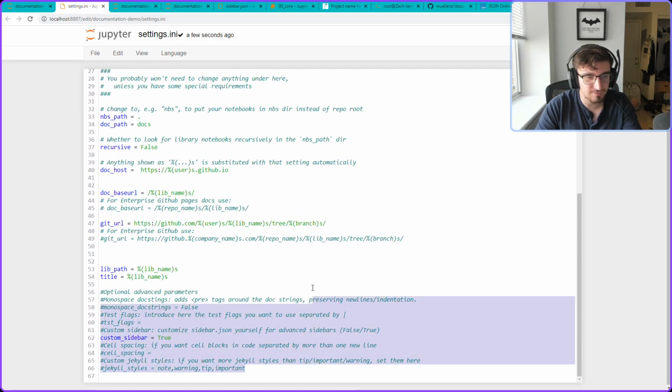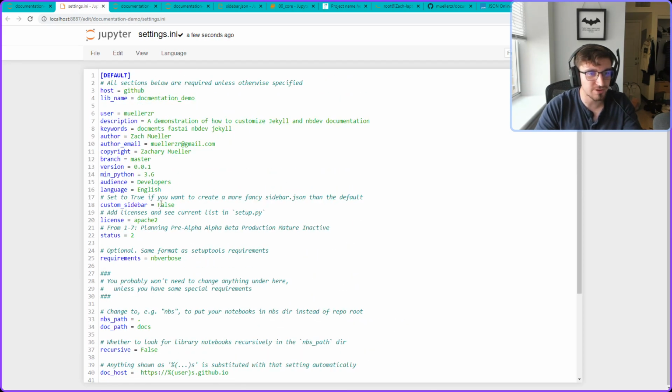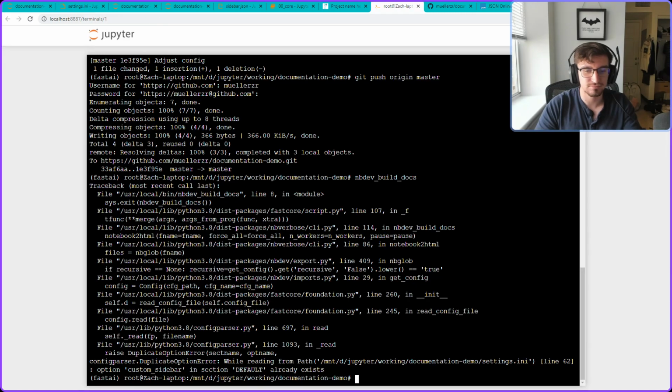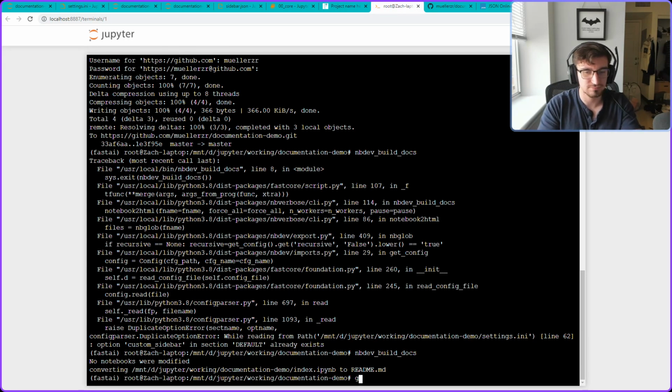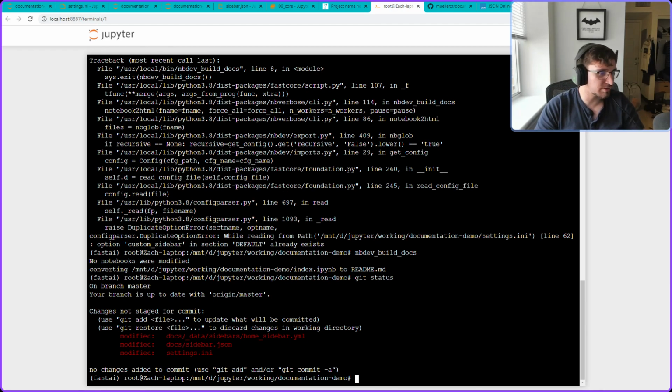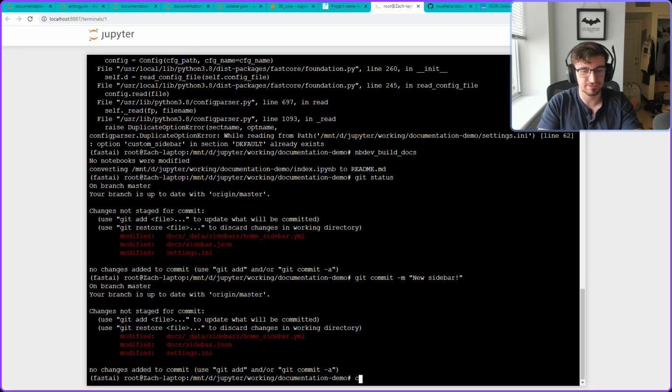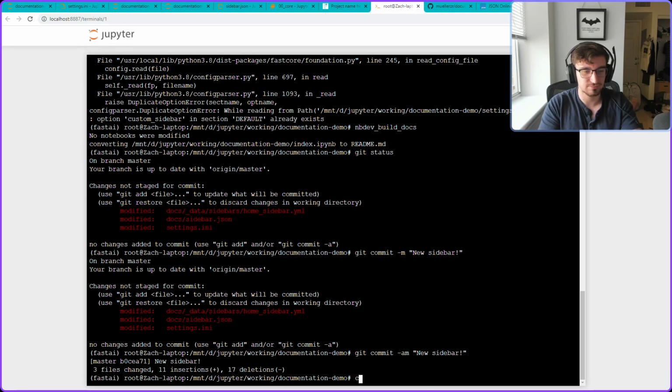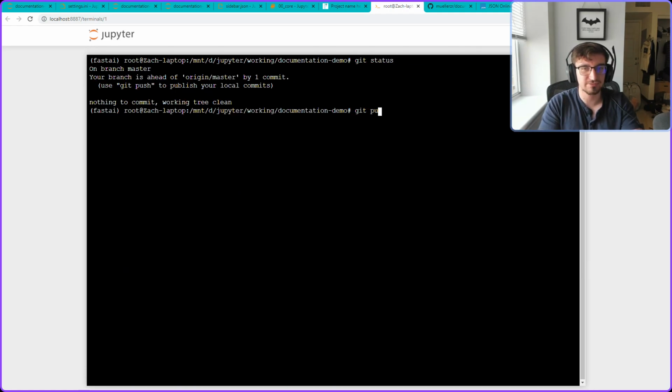Oh, that's just copy pasted. We really want this one. If we check Git again, you can see that while we modified the settings and the sidebar, it then automatically went and adjusted that little home sidebar YAML file we had earlier. So now we can do commit new sidebar. There we go. We have everything. And go ahead and push to GitHub.